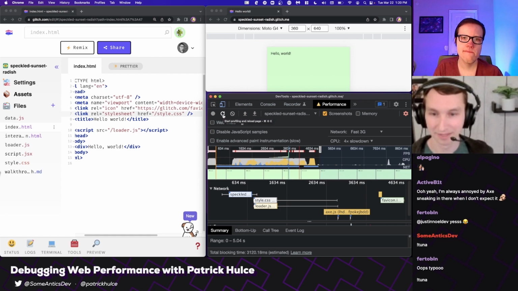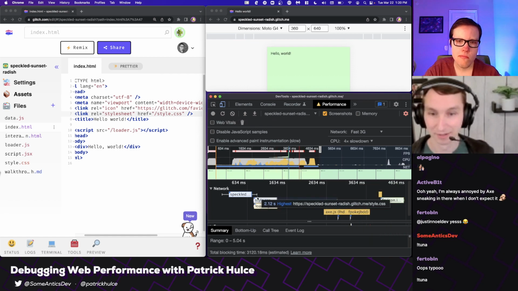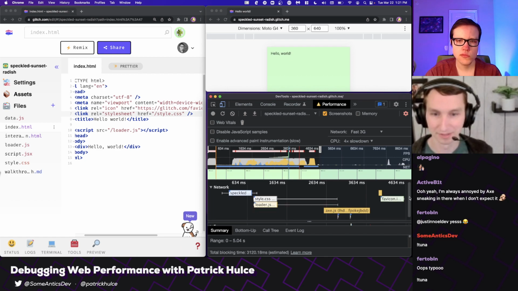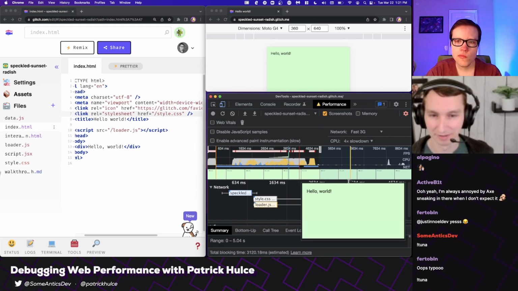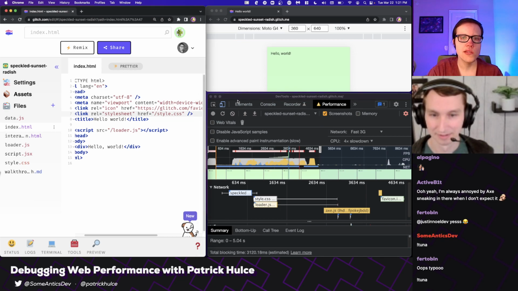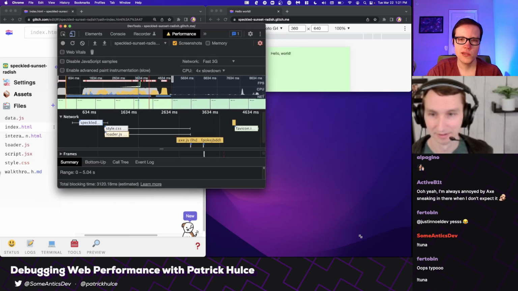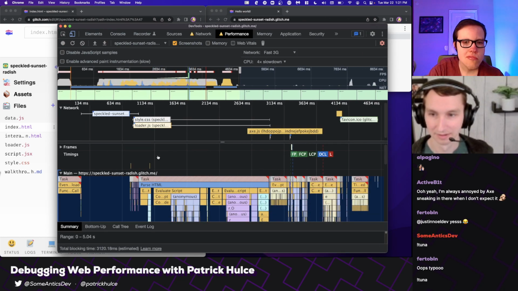Awesome. So now we can see style.css is loading at the same time as loader instead of serially. So we've reduced our paint time considerably. We started around 4.2, and let's take a look at where we are now. You might have to make it a little bigger to see those timings. Okay. Yeah, so it looks like now we're at like 3.5 or so. So shaved off a solid 700 milliseconds to get down.